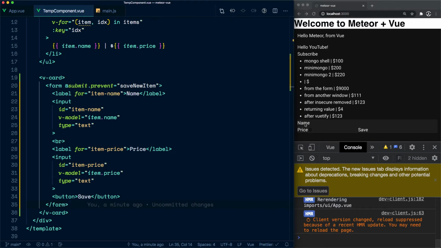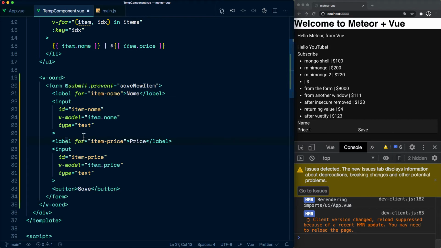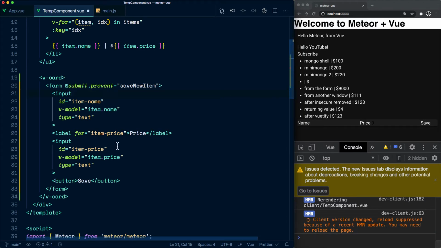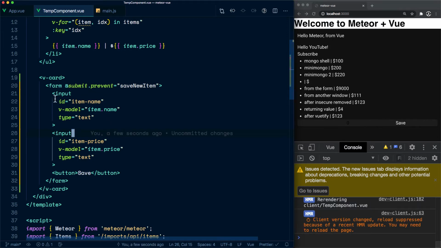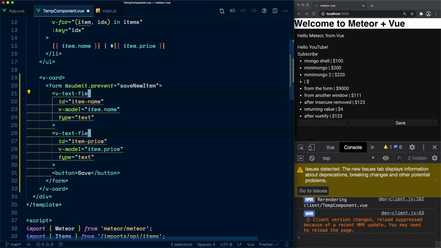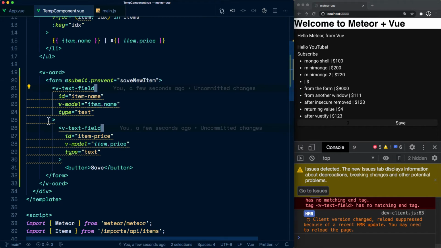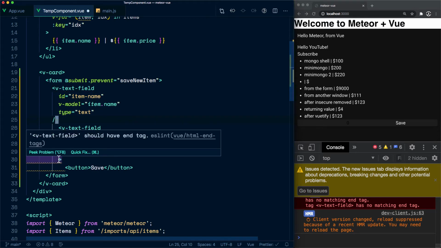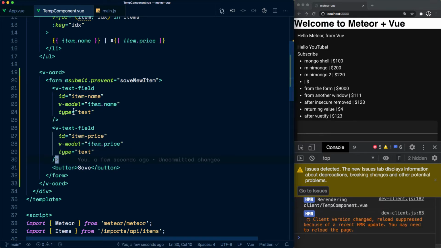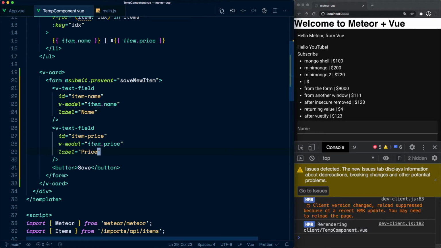So back on the temp component, now that we have that nice padding, in this particular case, let's say we want name, price, and save to be on one row instead of using this tag here. So we want that to be removed. We also don't need the labels right now because we're going to be using something called the Vue text field. And we need to self-close those tags. And we probably want to replace these with a label. And we'll use name here and price over here.